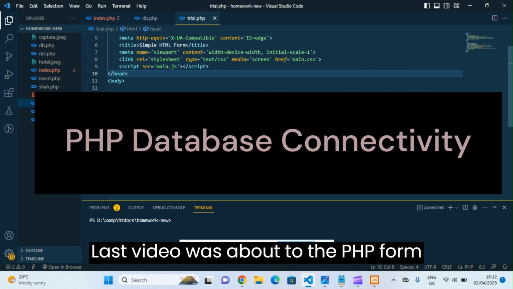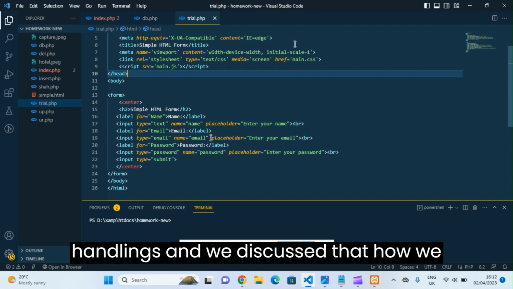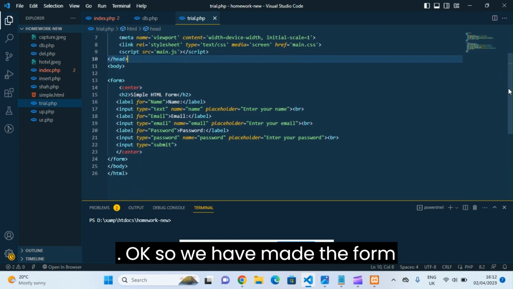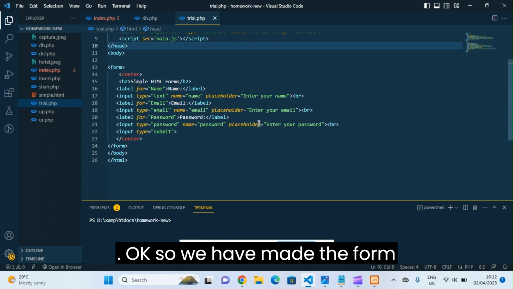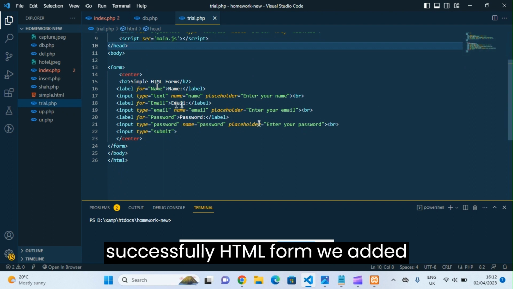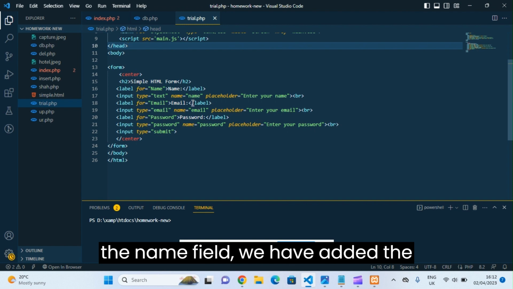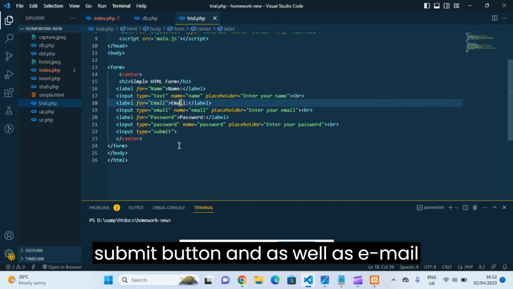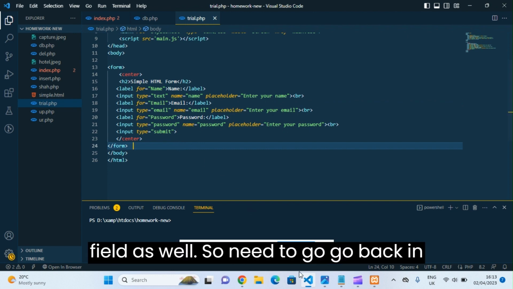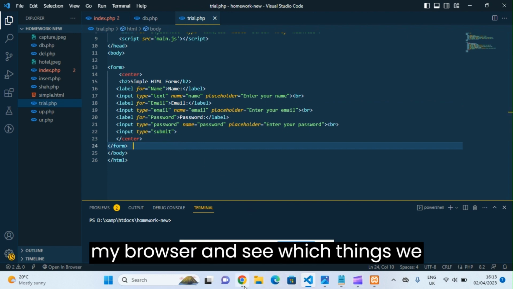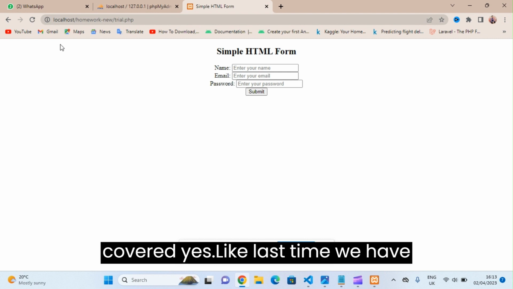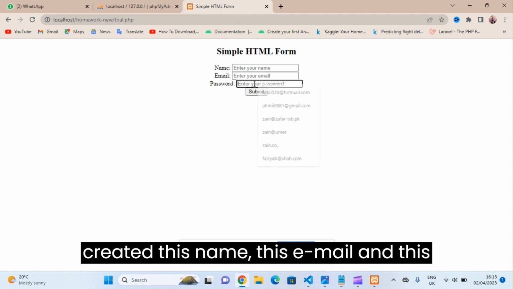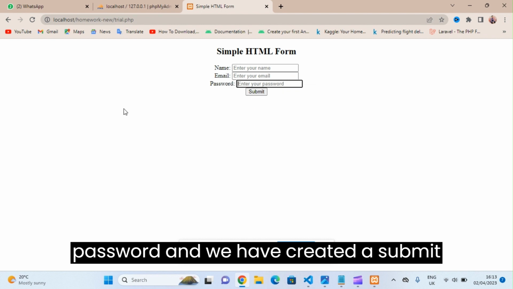Last video was about PHP form handling, and we discussed how to create a simple HTML form. We have made the form successfully. In the HTML form, we added the name field, the password field, and the submit button, as well as the email field. So I need to go back to my browser and see what we covered. Yes, last time we created this name, this email, and this password, and we created the submit button.